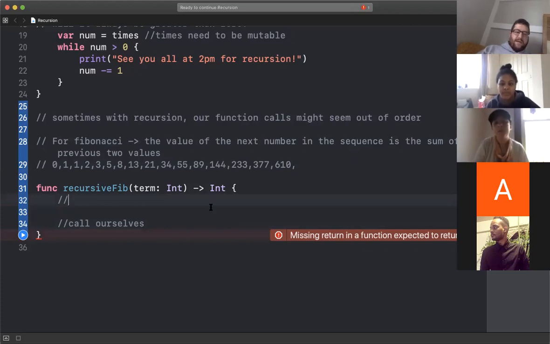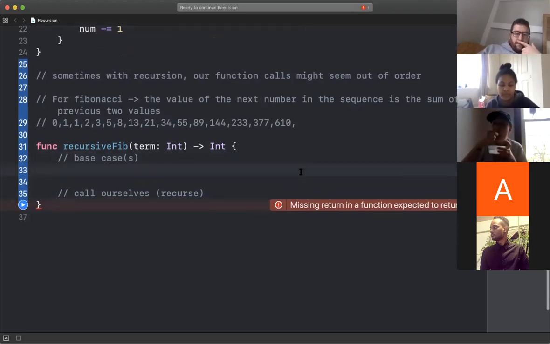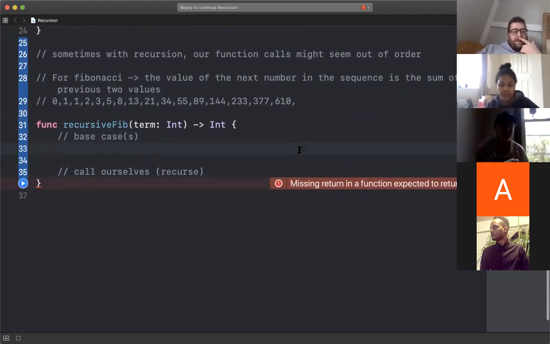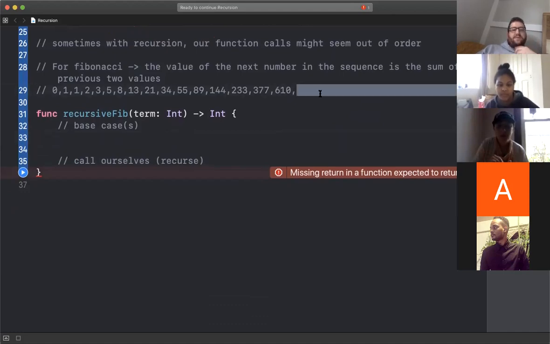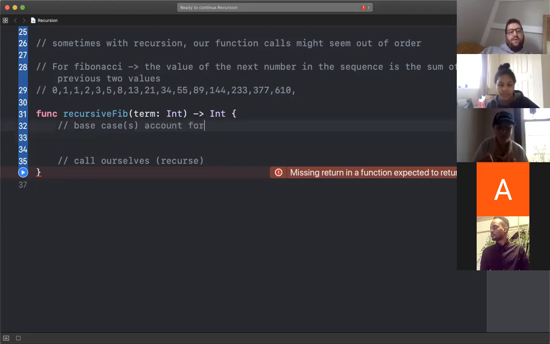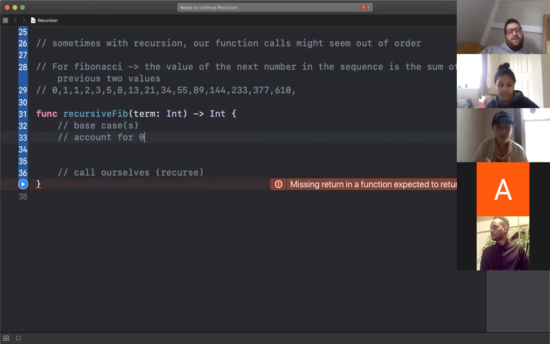What are the 2 setup steps or the 2 sections of a recursive function? The second is call ourselves. The base was the first. Yep. What is the base of this sequence that we see here? 0. Account for the 0th term. How would you do that?